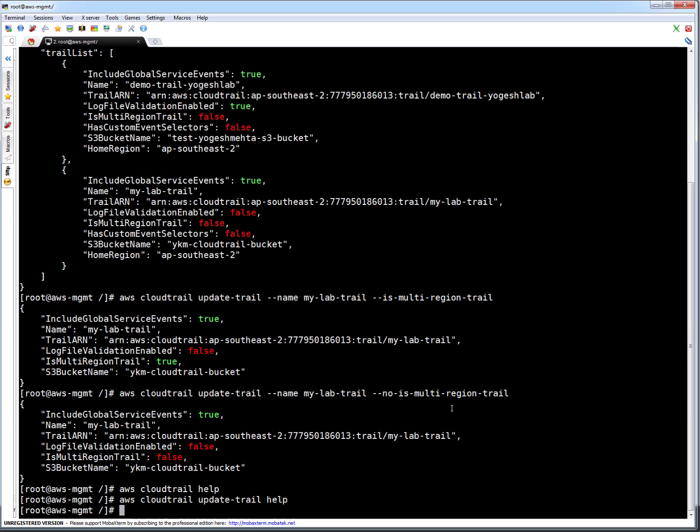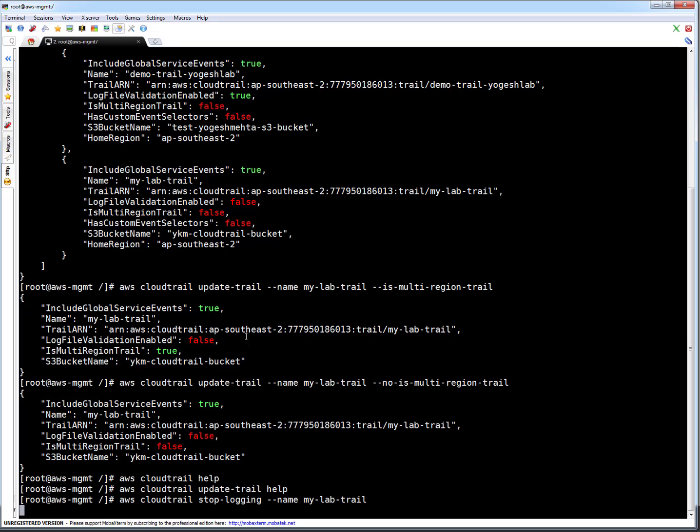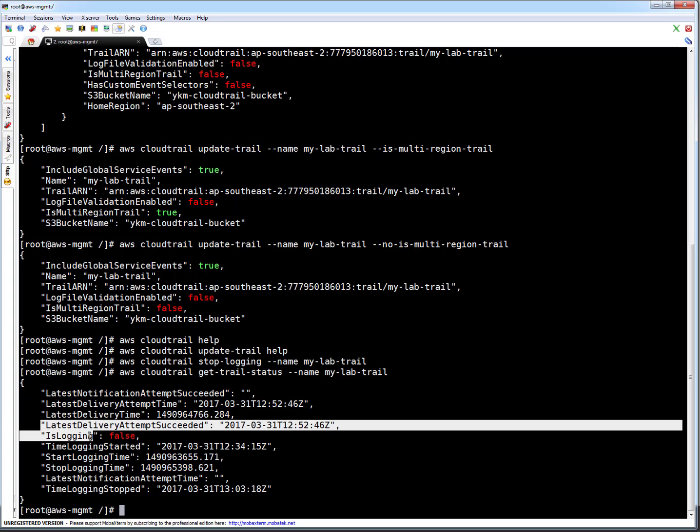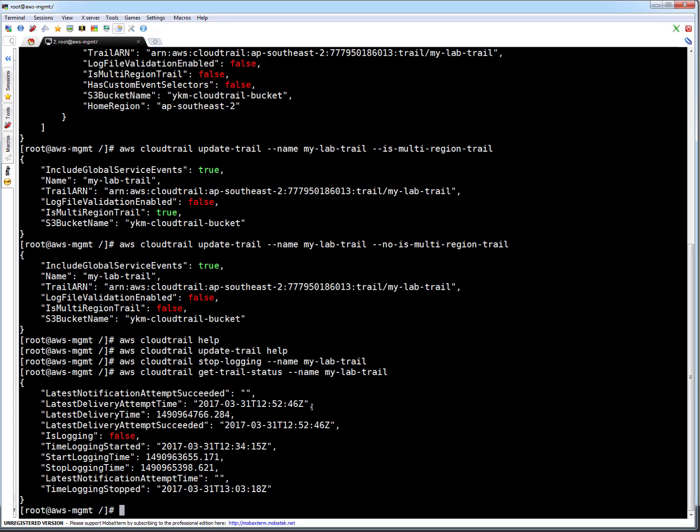So here we discussed how to update a trail. Let's say you want to stop the logging of a trail. To stop logging, simply run aws cloudtrail stop-logging --name then the trail name. Okay, this command is finished, and now we can get the trail status, what the trail is doing. Here it will show is logging is false. It means the trail is stopped now. Right now it's not working.